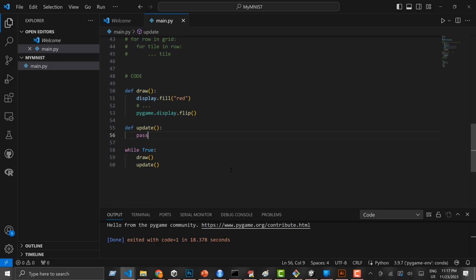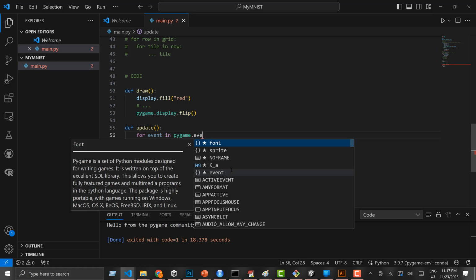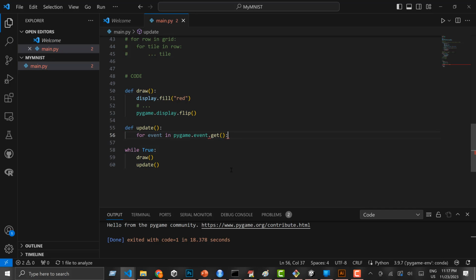To fix that, I need to tell the program that I'm listening to the events from pygame. And to do that, I can use a for loop that goes through every single event in the list of events of pygame that I can access using the method get. So if the event is of type quit, which notice I'm typing as a constant here, then I can call the quit function from within pygame, and that will allow me to close the window.